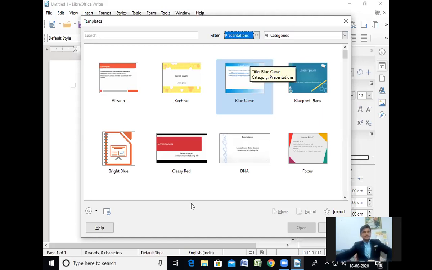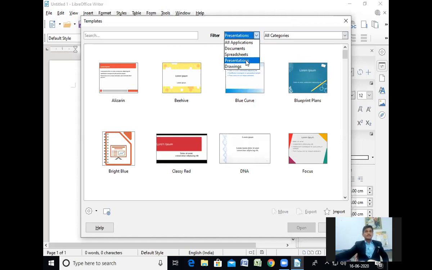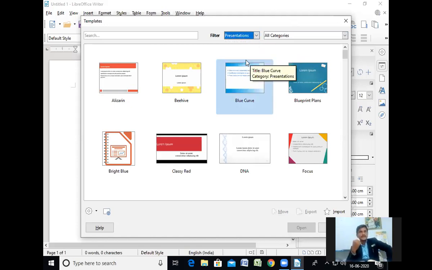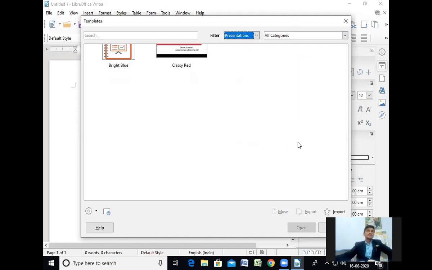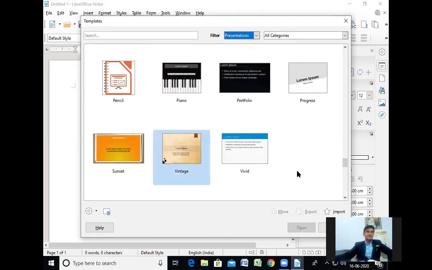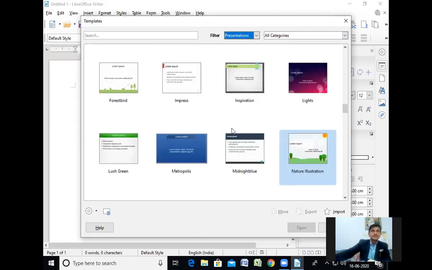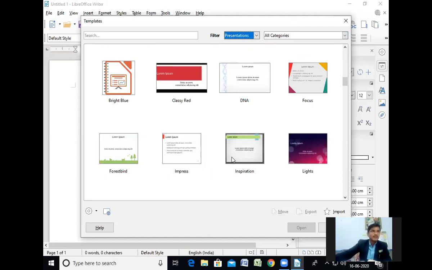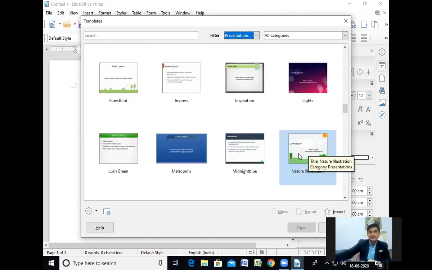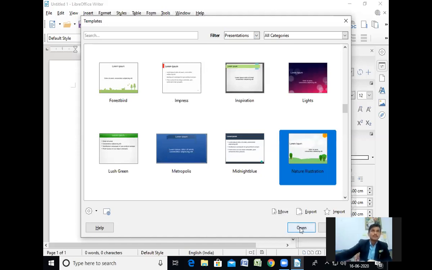See, presentation, like this your invitation card. If you want to create your own invitation card like this template, you can use any of these and create your business card or presentation. So simple. See, I will use one template from here. Now suppose we can use this nature one and open.